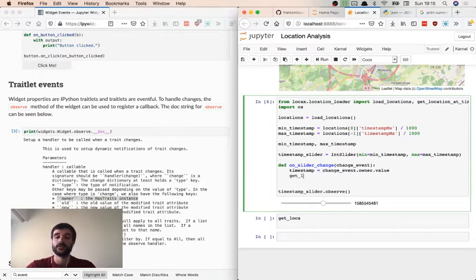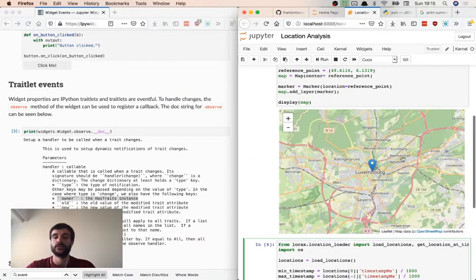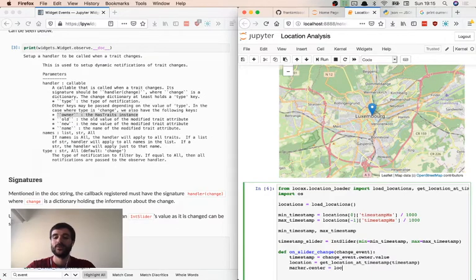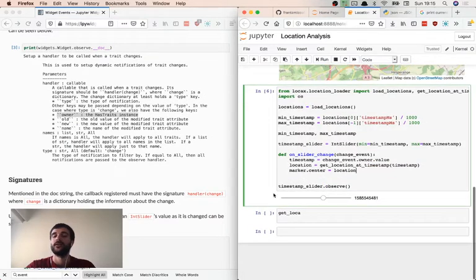Then I'm gonna get the location at the specific timestamp, and this location is going to be injected in the marker, and I think it's marker dot, and I forgot that. I think it's center, I'm not sure. Well, I'm going to update it like this and see if it works. So in here, I'm just going to provide this callback.